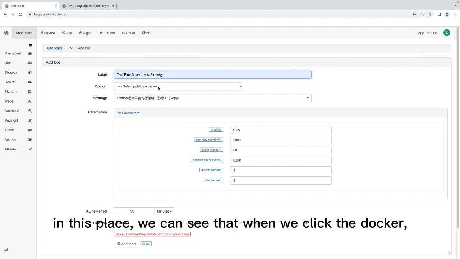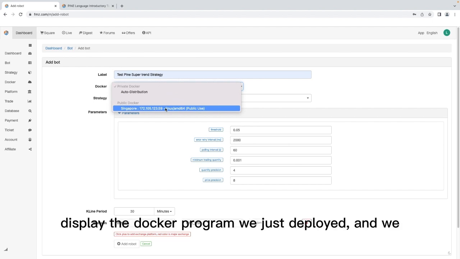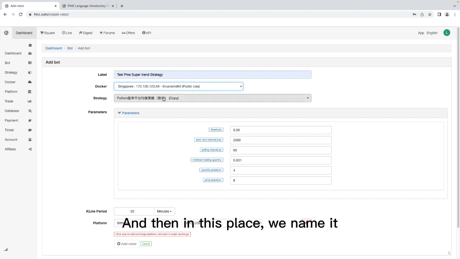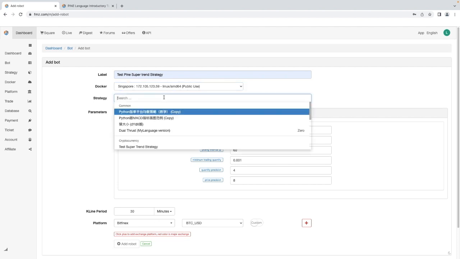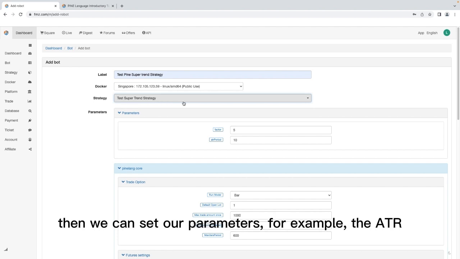In this place, we can see that when we click the Docker, it will display the Docker program we just deployed, and we select it, the one we have just deployed. And then in this place, we name it test supertrend strategy here. Then we can set our parameters.